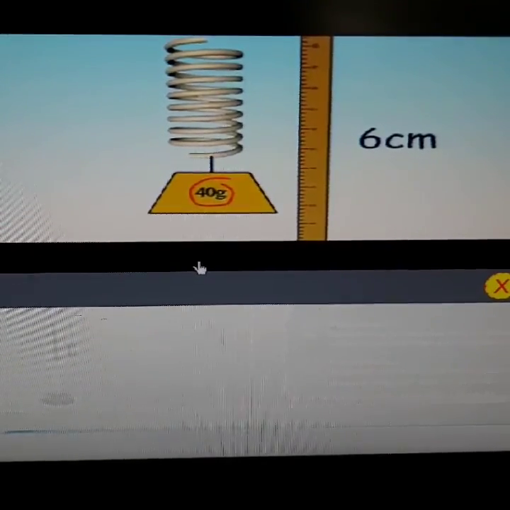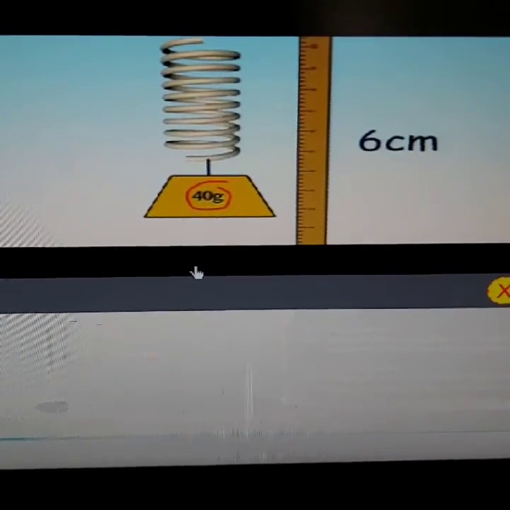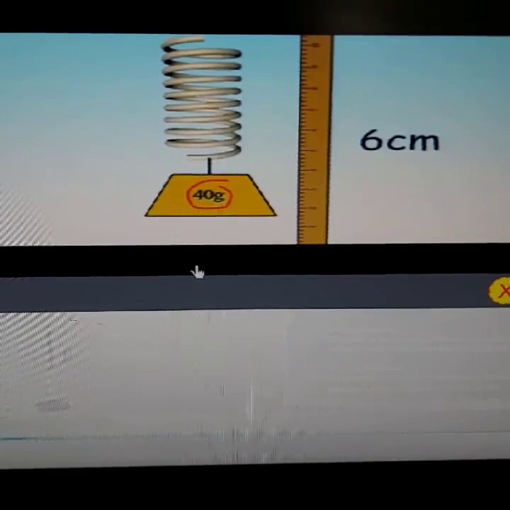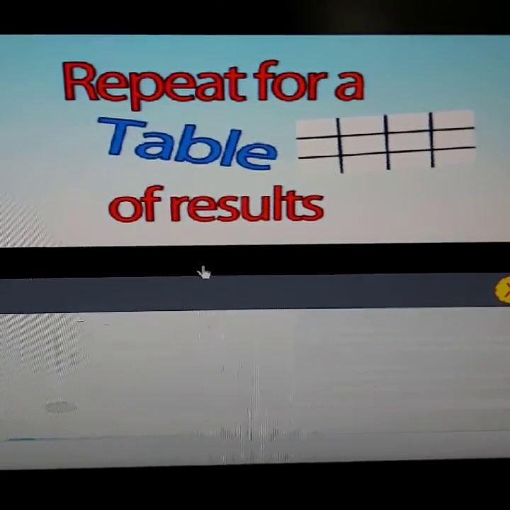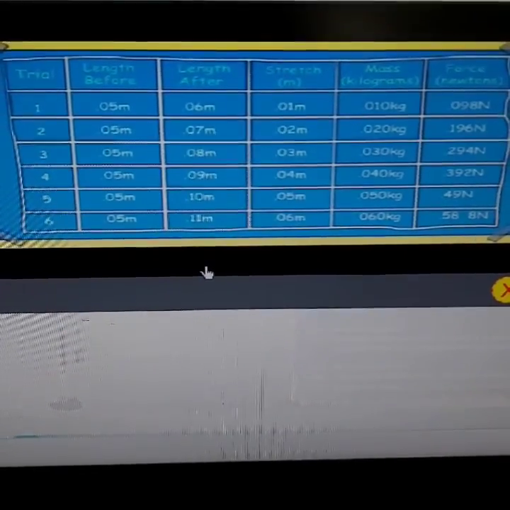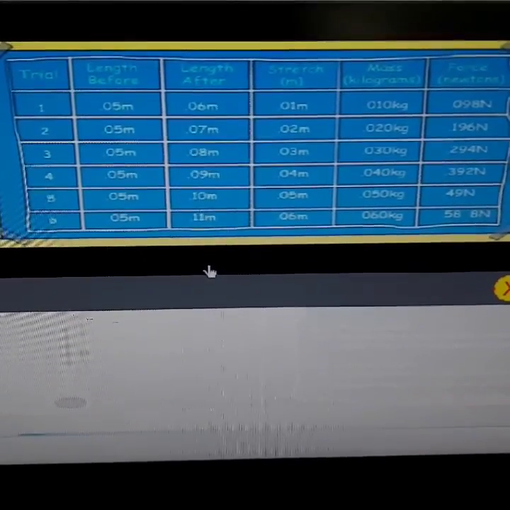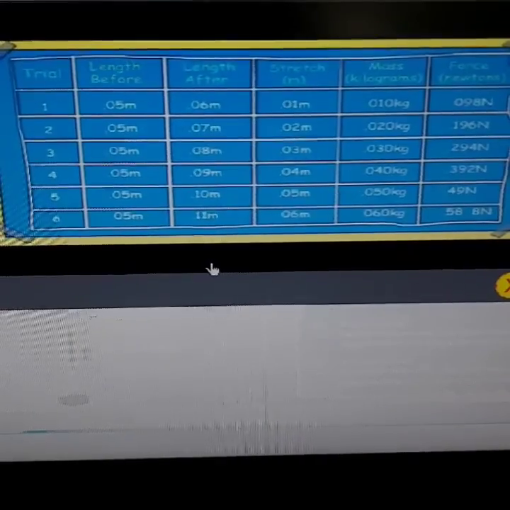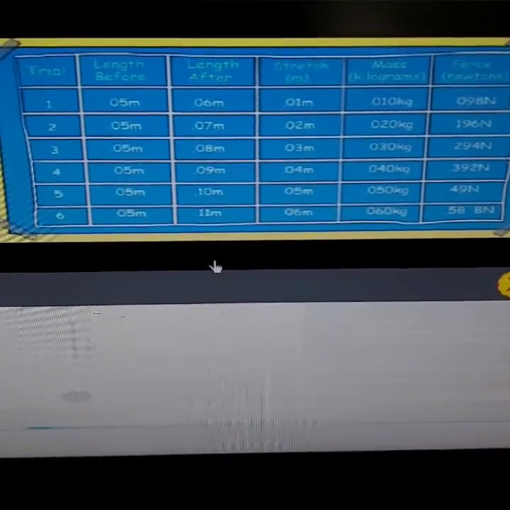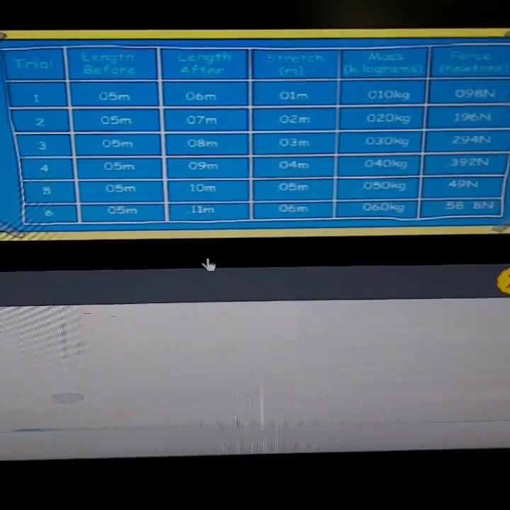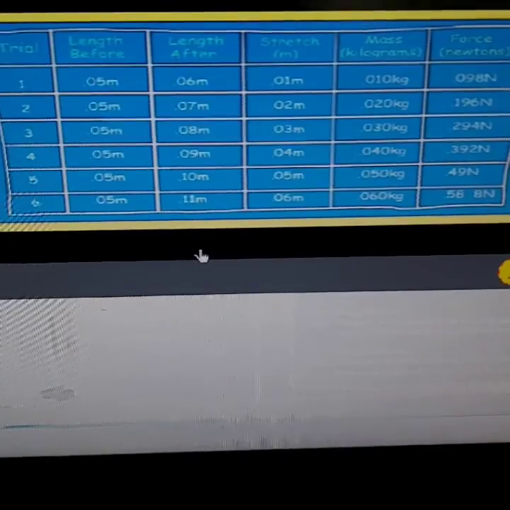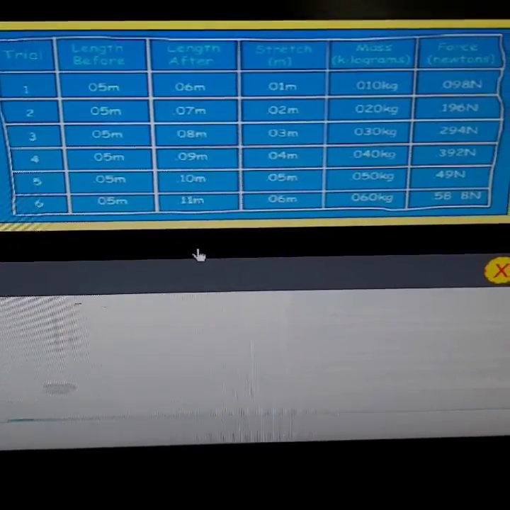Now add another weight and repeat the previous steps of measuring the new length and weight on the spring. Repeat this until you have a table of results. The more results the better. The table of results will contain 5 columns. The first 2 will be the length of the spring before any force is applied, and the new length afterwards, and both will be measured in meters. The next will be the total stretch of the spring in meters. The next will be the mass applied to the spring, and the final column will be the force applied and will be measured in newtons.